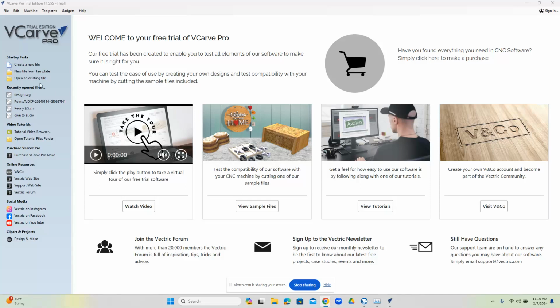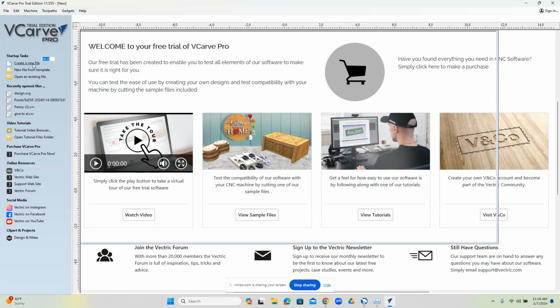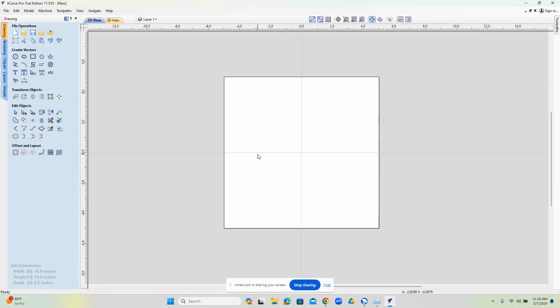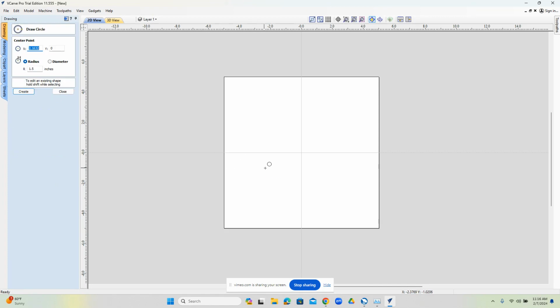All right, let's try that again. We're going to create a new file. I like how it keeps my last settings, so that gives us our shape that we're working with. We're going to draw a circle. We're going to do one there. I'll make that 1 inch.